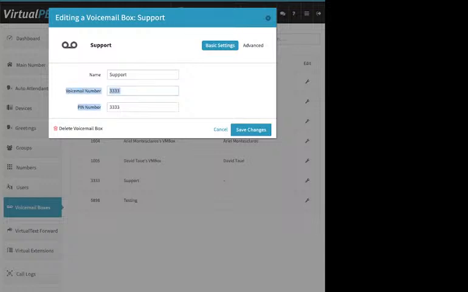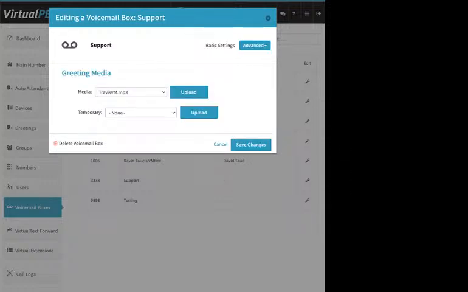Now, the voicemail box number and PIN number, this is what you need to call into the voicemail box to listen to messages as well as update the greeting. Under Advanced, you've got greeting and media, so you can upload files directly here to the voicemail boxes, right? MP3 or WAV. The pull downs will allow you to select media files that are already on the account.